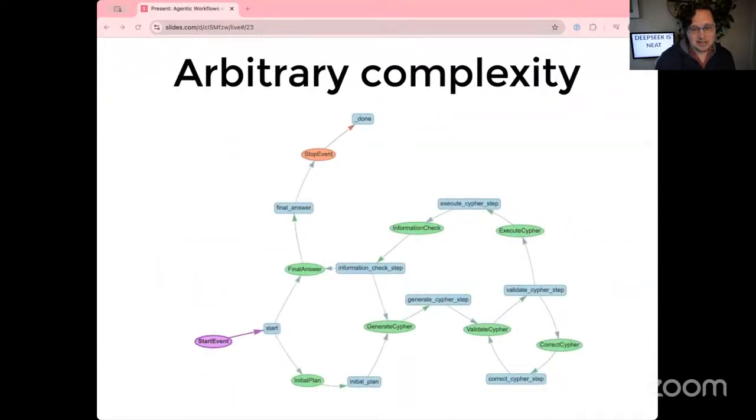The real power here is obviously combining all of these patterns. You can create arbitrarily complex workflows to handle any combination of circumstances.